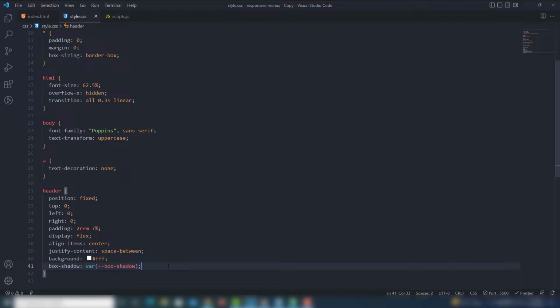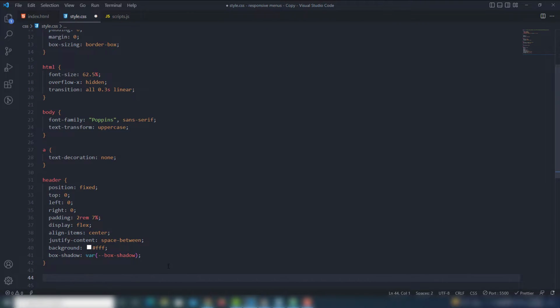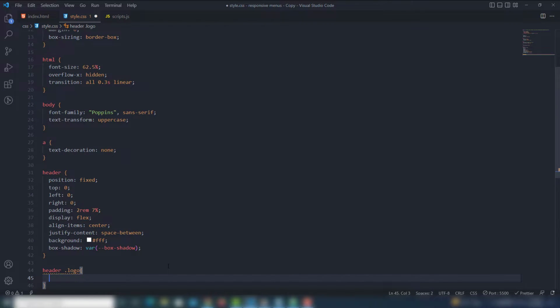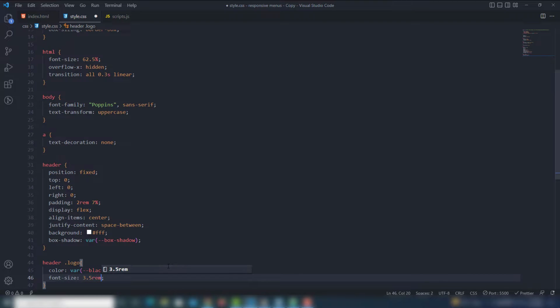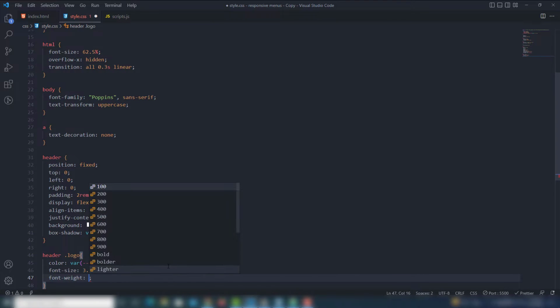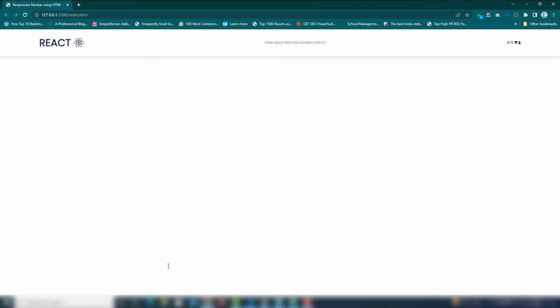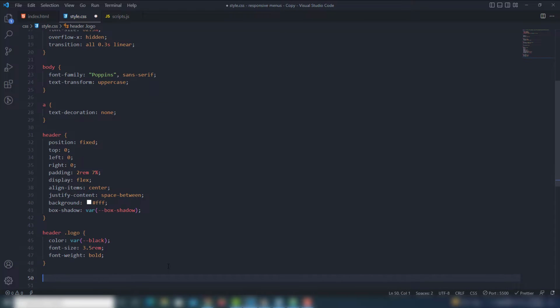Once we've done that, then I'm gonna select the logo tag, header .logo. Inside the logo the color will be black, and font size I'm going to use 3.5rem. Font weight I'm going to add will be bold. So let's see, perfect.